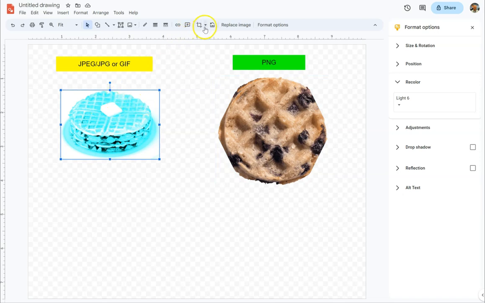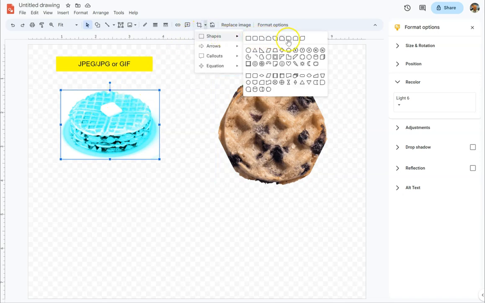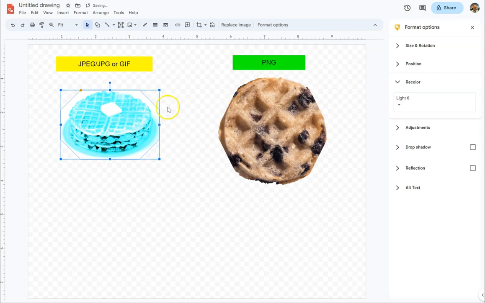Let's say if I wanted to mask this. Let's say I wanted to do it with an octagon. Now you'll notice that it goes inside of what's already been cropped. So if I'm just looking to crop my waffle and not the area around it also, that's kind of some things that we have to work on.